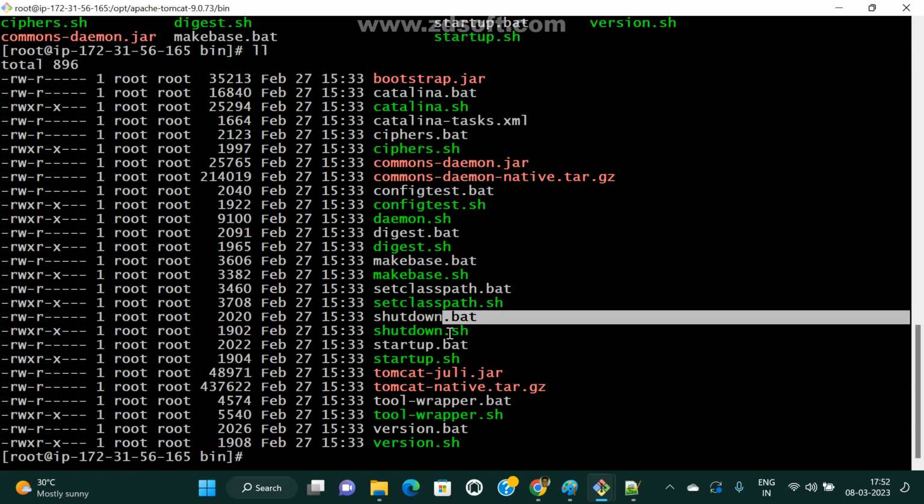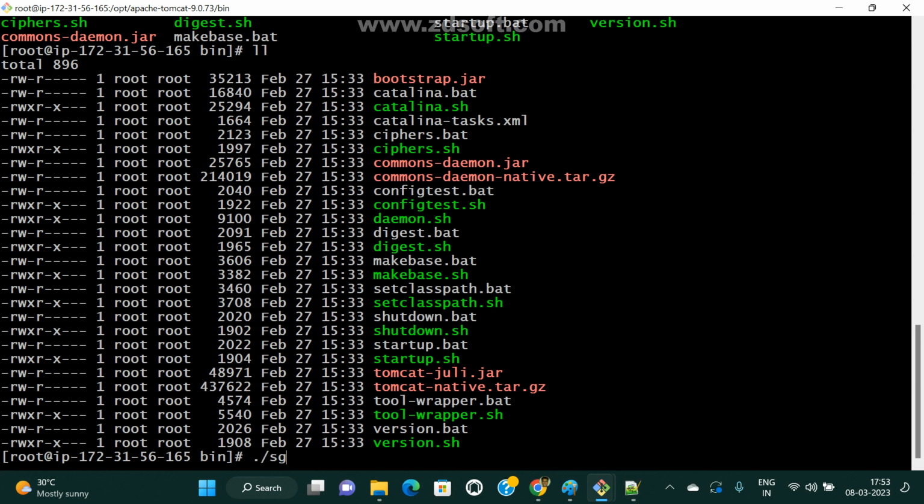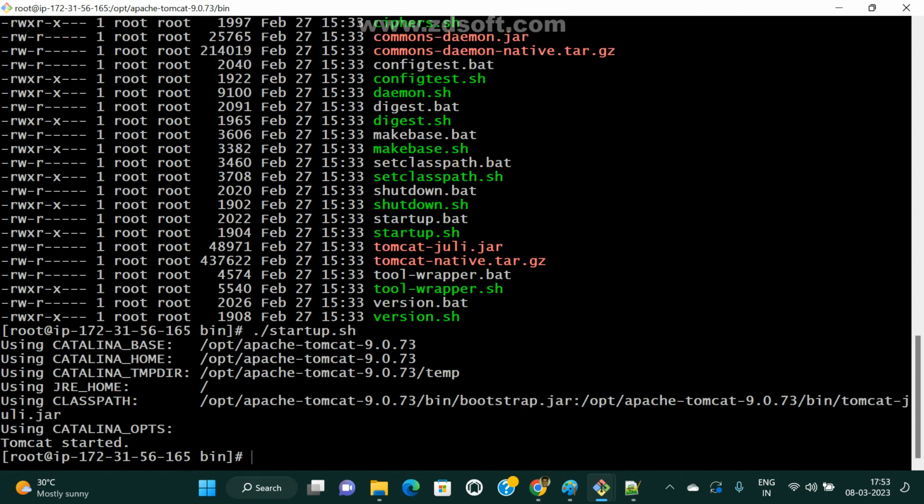One is .bat and the second one is .sh. What is bat? Batch file. So that is used for which environment? Windows. And .sh means Linux, Ubuntu, or any flavor like CentOS. Anyway, this is a Linux machine, right? Now how to run this sh file in Linux, you already know, right? You know shell scripting also. So dot slash startup.sh. Now the Tomcat server is started.